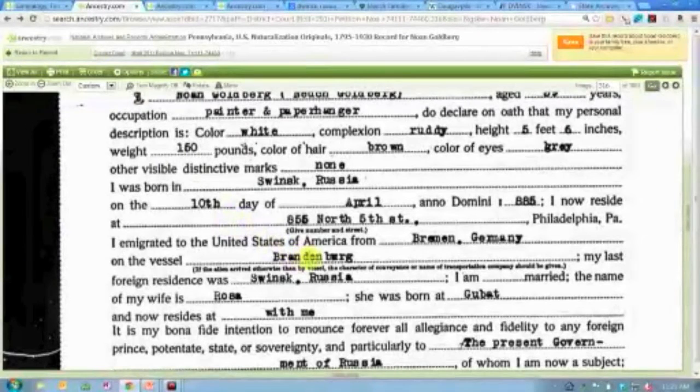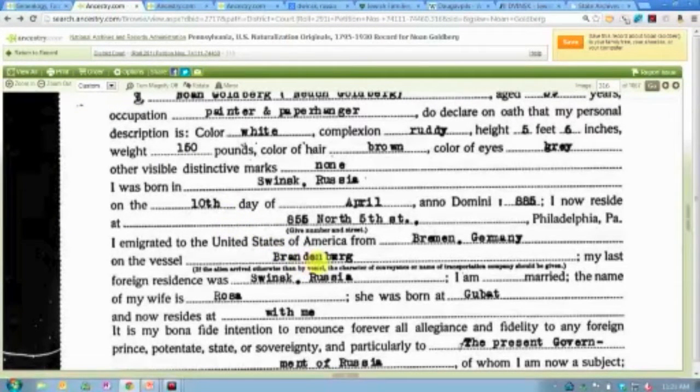Here is the address he now resides at in Philadelphia. And that is one of the pieces of information that led me to believe that I had the right person. This is the exact same address that he's living at in the 1920 census. So I'm fairly certain, actually pretty much 100% certain, that this is the same person. Now, he lists here that he emigrated to the United States. Let me zoom in here. From Bremen, Germany, on the vessel Brandenburg. So the name of the ship was Brandenburg. He last lived in Svinsk, Russia.